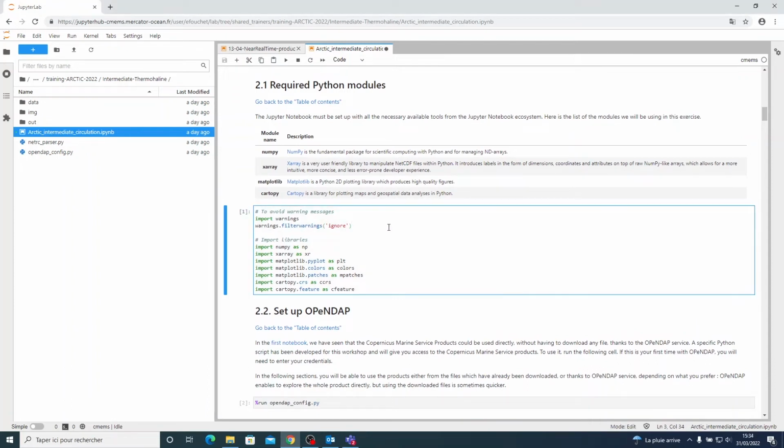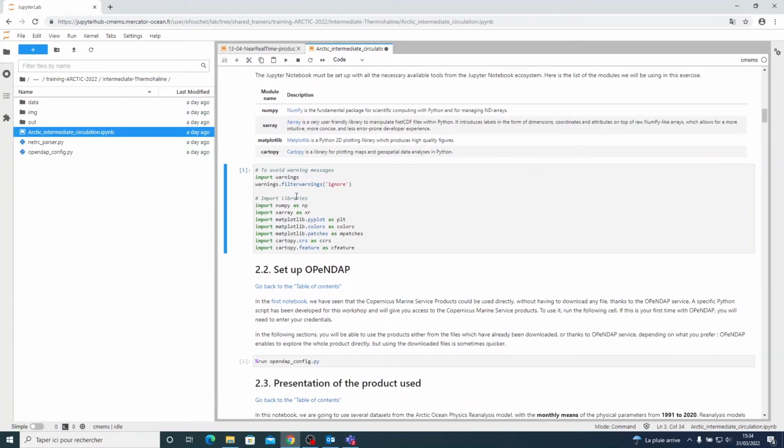This cell imports all the required libraries. And so now we're all set up to begin the exercise.